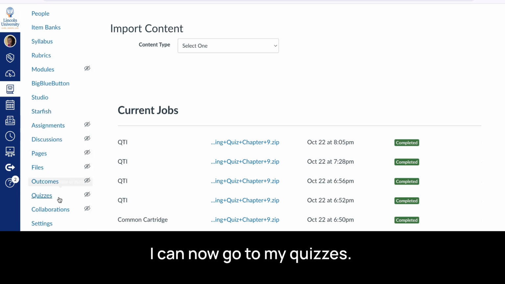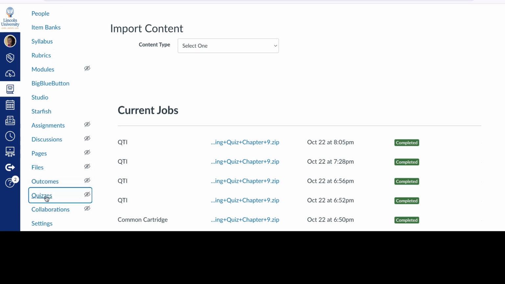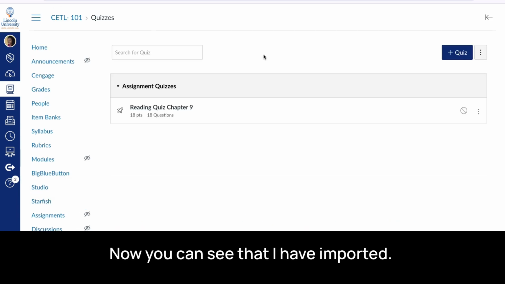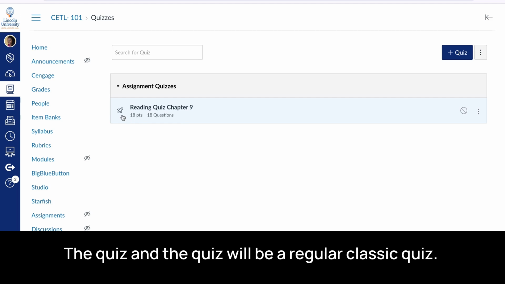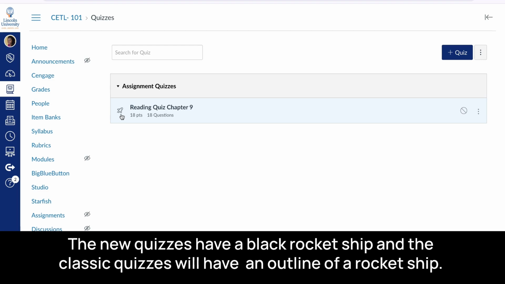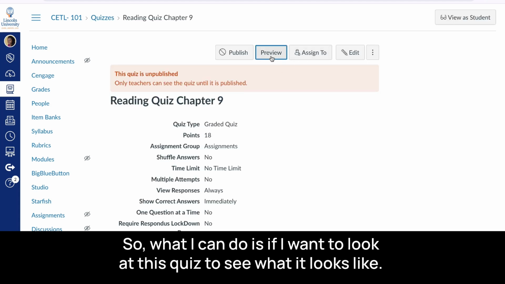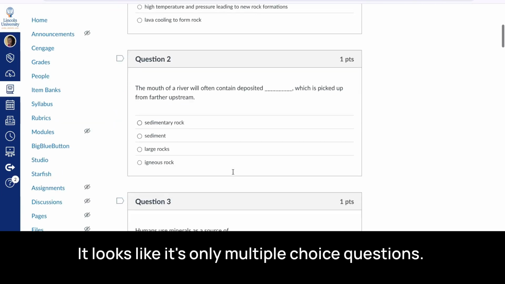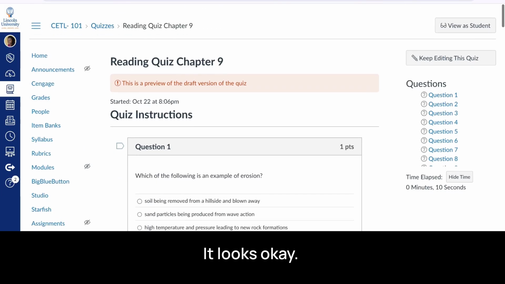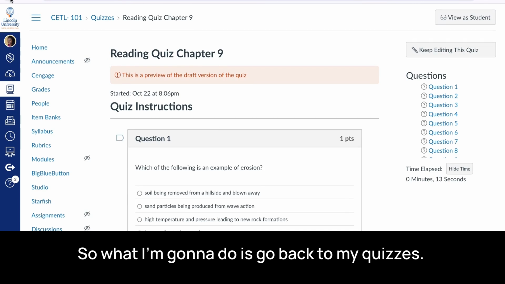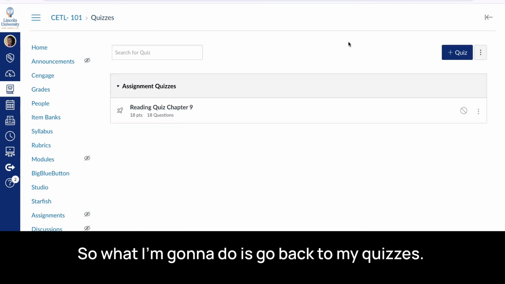I can now go to my quizzes. Now you can see that I have imported the quiz, and the quiz will be a regular classic quiz. The new quizzes have a black rocket ship, and the classic quizzes have an outline of a rocket ship. So what I can do is, if I want to look at this quiz to see what it looks like, it's only multiple choice questions. It looks okay. So what I'm going to do is go back to my quizzes.